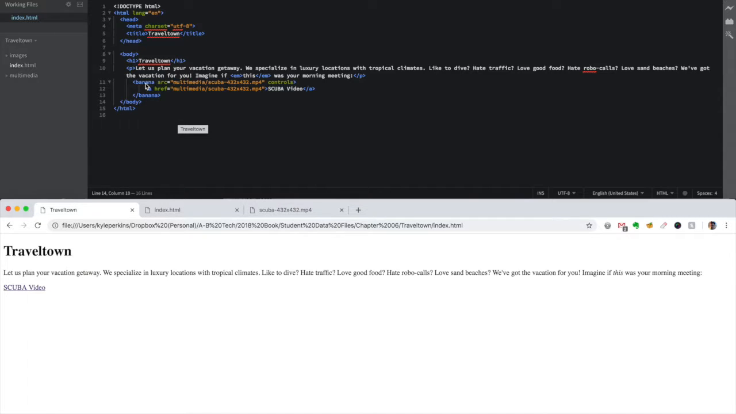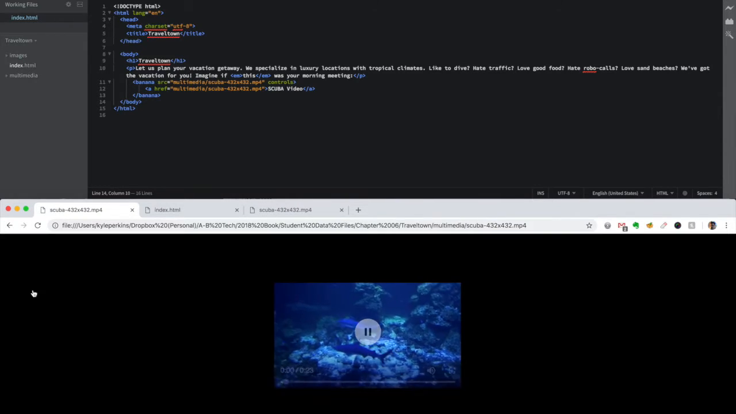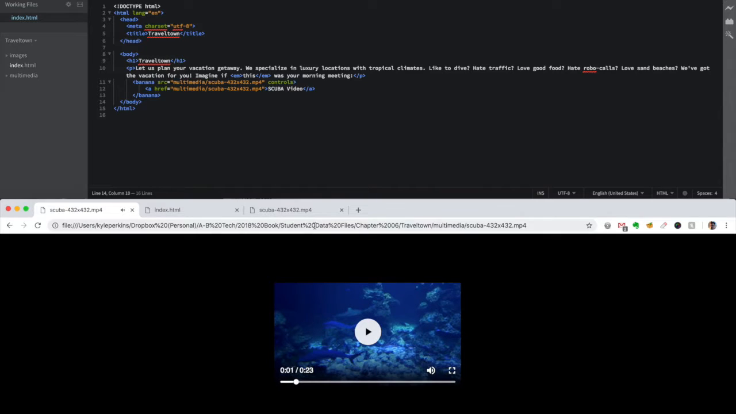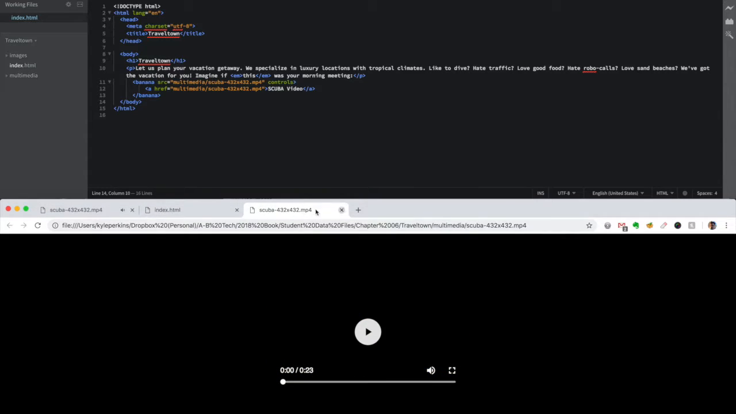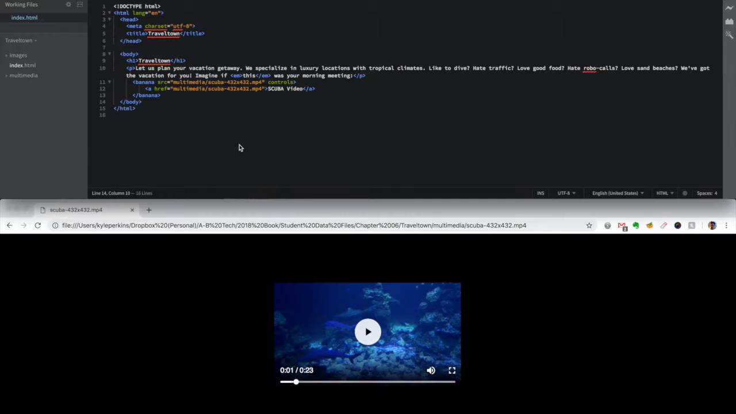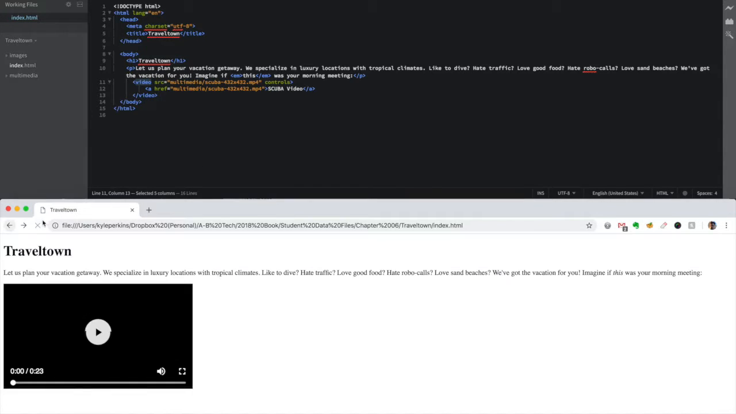In this case, there's no such thing as a banana tag, Chrome doesn't know what to do with it, so it's going to show you the fallback link of the video itself, which is pretty much the exact same thing we loaded when we took a look at the source code. So that way you have a good idea about what happens when you have fallback links. If it supports the item, it will play it, but if not, it'll have the fallback link.